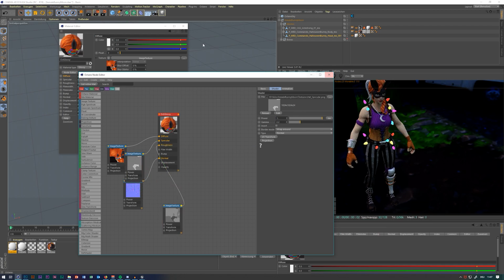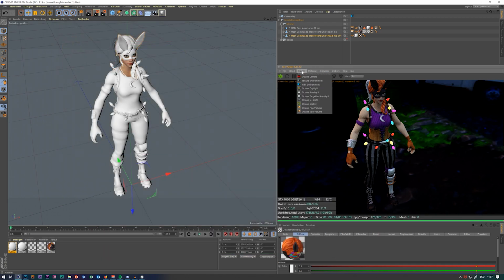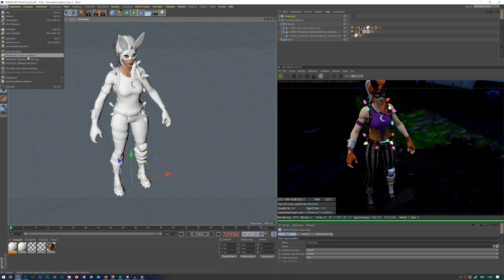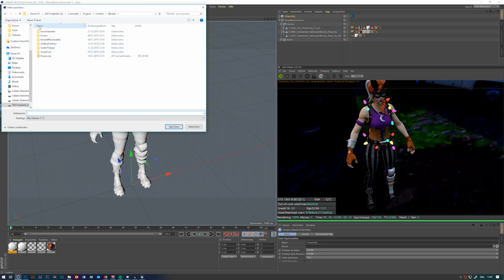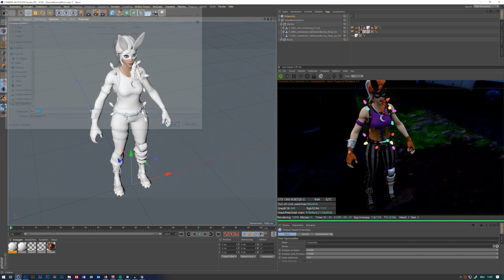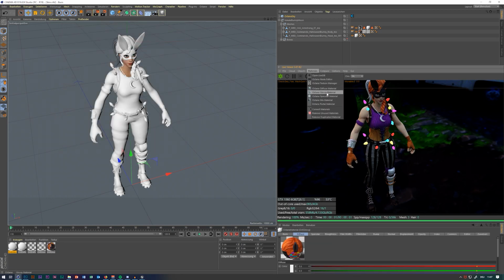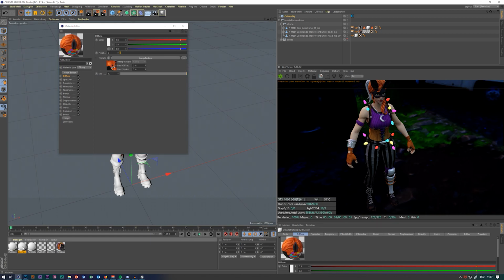Perfect. And we add again, by the way, sometimes you should save your project with assets, project save with assets. I will make a new folder, bunny moon, and I call this skin. Okay, materials, glossy material.